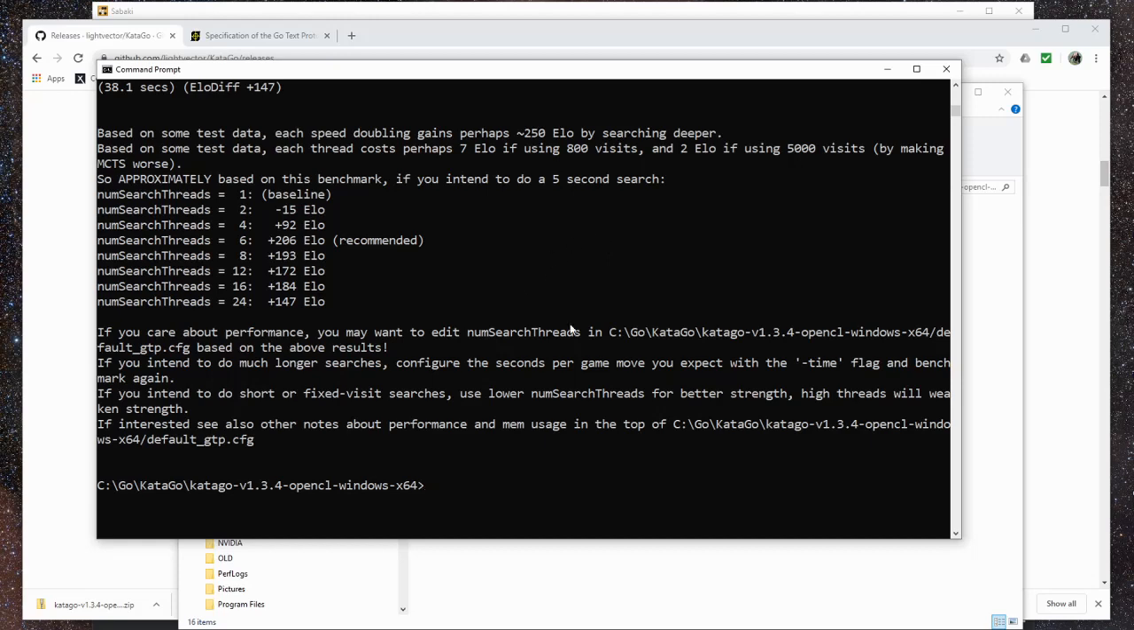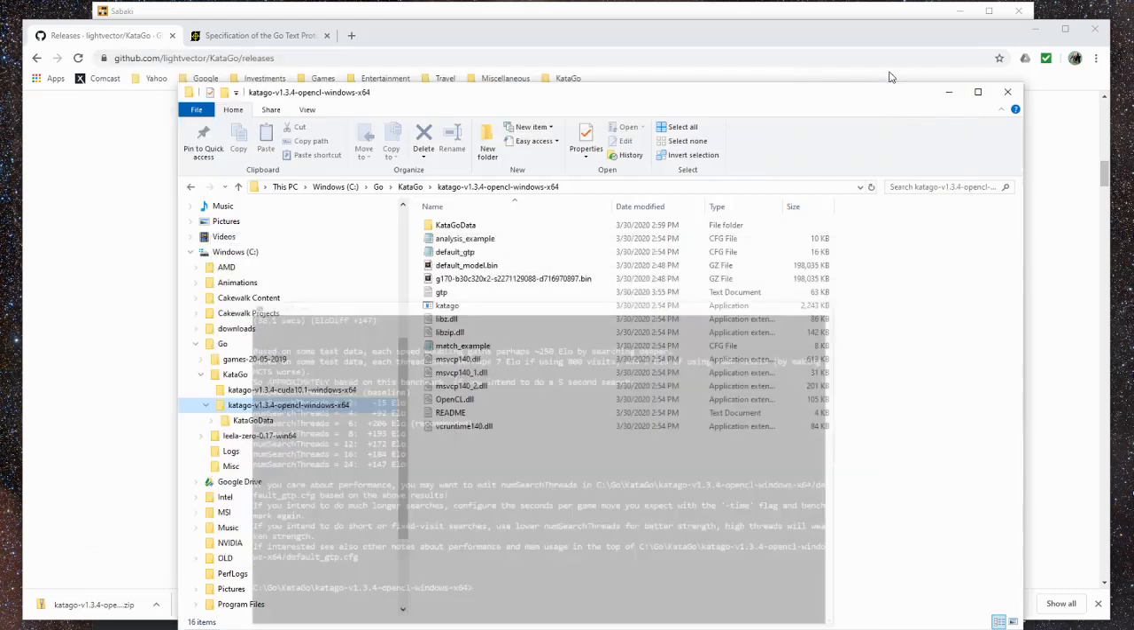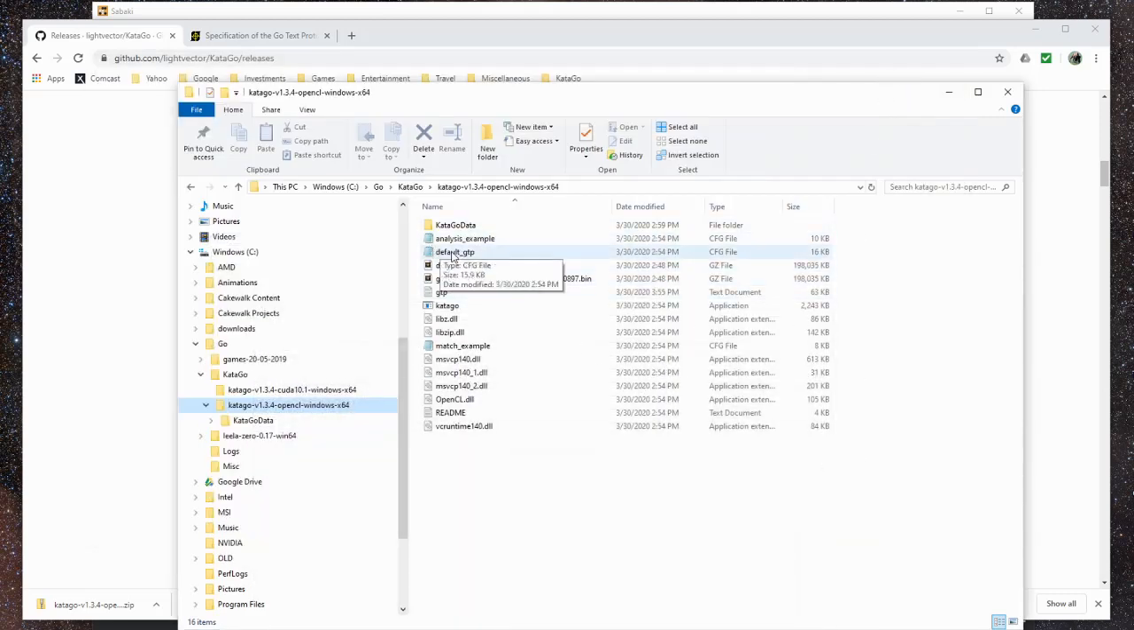And it turns out 6 search threads is also the default value in the config file. But you go and edit the config file and check out what it is set to. So, and then that's all I did from the command prompt. Let's see, here's the config file.